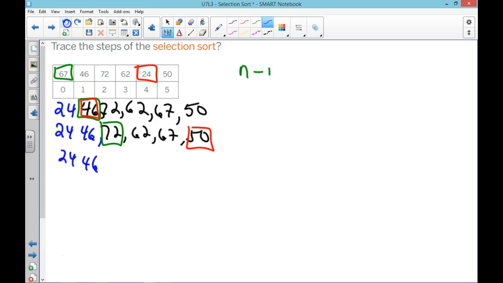24, 46, 50, 62, 67, and then down here is 72. Okay. Our green box is now moved. We're on the 62. So it turns out, again, our target is also where the index is. The 62 is the smallest value. So you can think of it swapping it on itself, if you want to think about it that way. It swaps to the same position, which is really doing nothing.